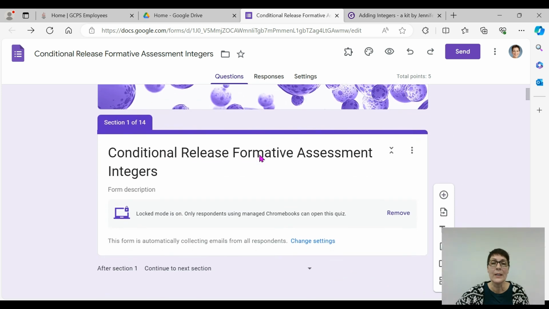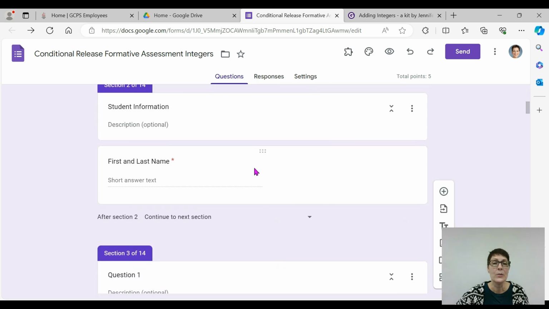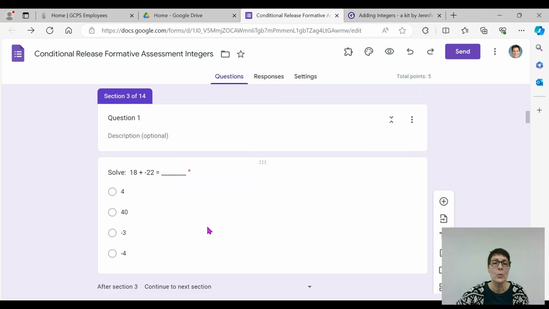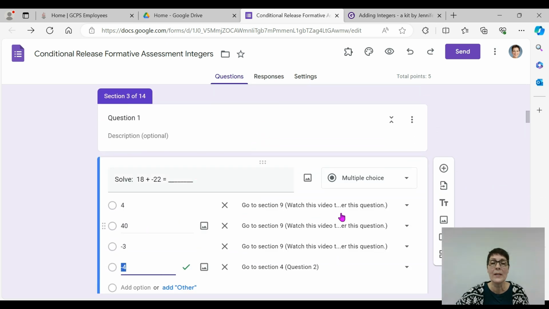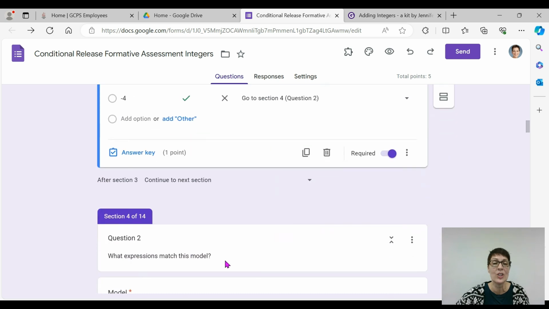At first, it looks like any other Google quiz with your title, your student information. You get to question one. This is what the students see, and they answer and get it correct. They will not see this. What will happen is it will say it's correct, and it will automatically move them to question two. So they get the feedback that they're doing it correctly. But if they put a wrong answer, it's going to automatically kick them to section 9.